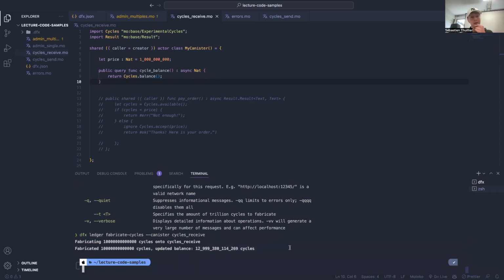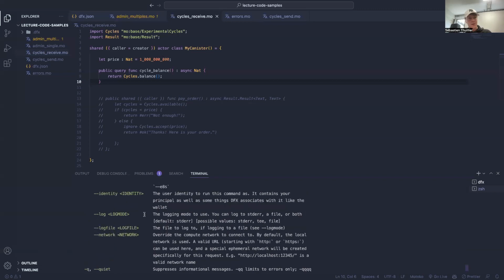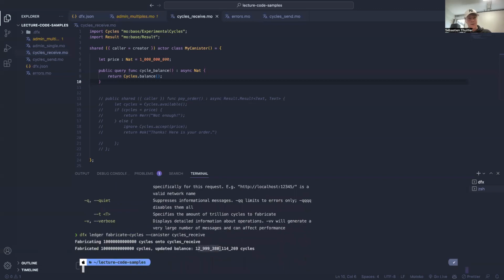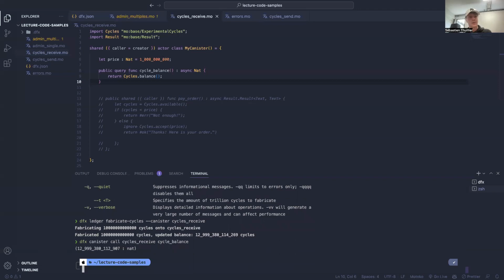Yes, cool. So cycles are always talked about in trillions because 1 trillion is 10 to the power of 12 cycles. It's basically $1, a bit more than $1. So that's not a lot. And yeah, we had the balance before, which was this, and we just added 10, so we can also verify with the function that we have.